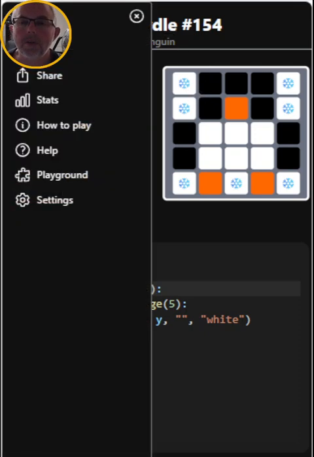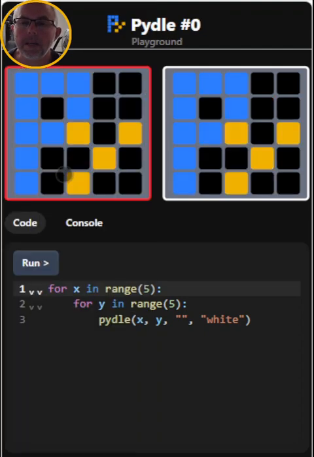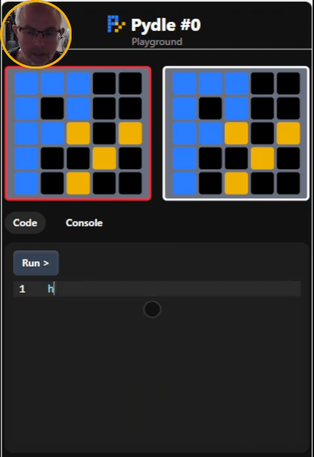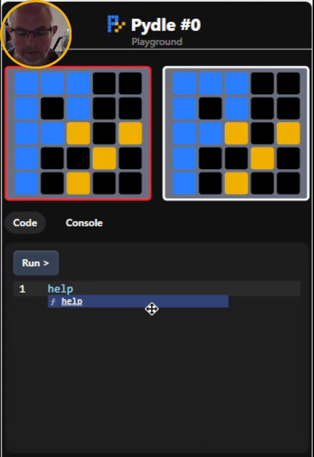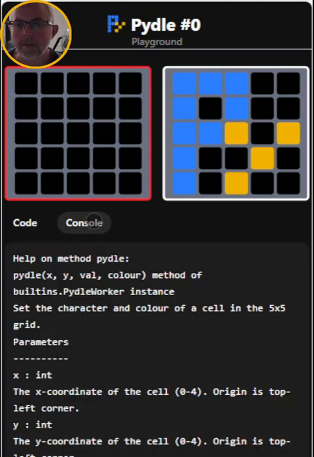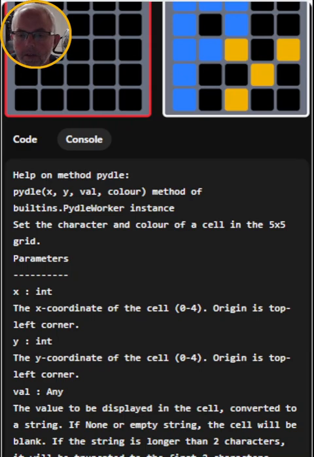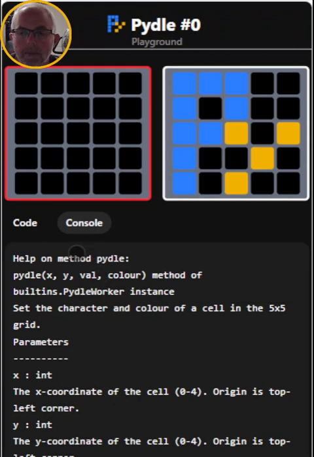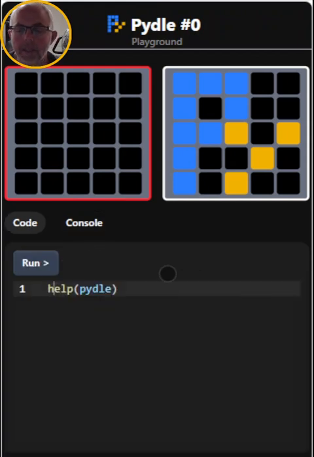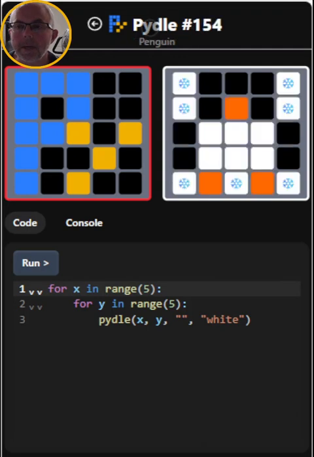Just want to show you some new enhancements to Pydle. If you want the documentation for the Pydle function, just type in help Pydle, run that, and then you look in the console and you get full documentation on the Pydle function, including the colors that are available. Okay, so that's quite helpful. And you may have seen the announcement that you can now use tab and shift tab to indent the code. Okay, so let's go back.